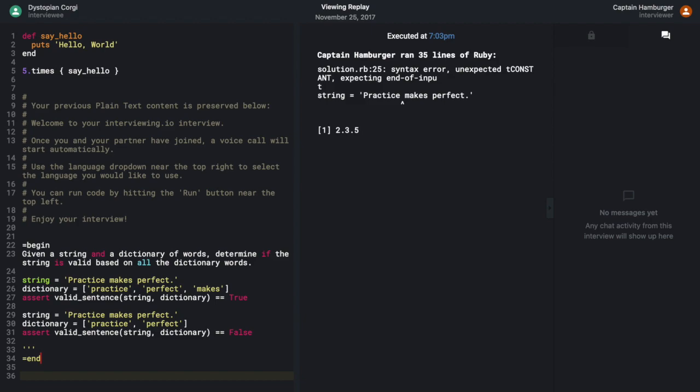So it looks like the first example here: practice makes perfect. Our dictionary contains practice, perfect, makes. That's true. So it looks like every word in the string is contained in the dictionary, which is why it's valid. And for your second example, practice looks like it's missing a word, so that's why it's invalid.